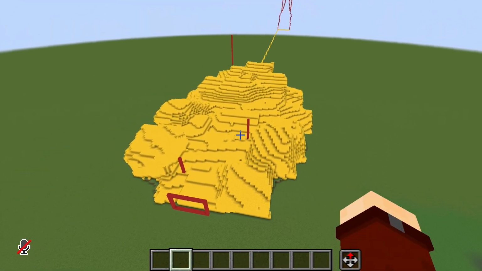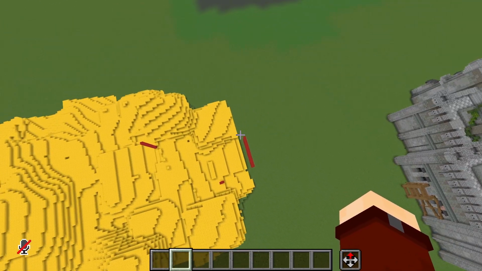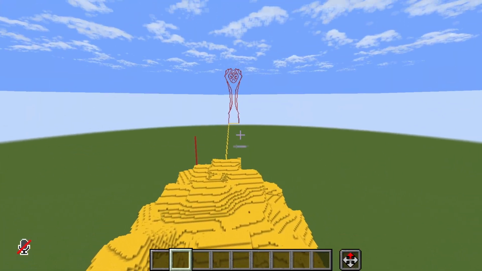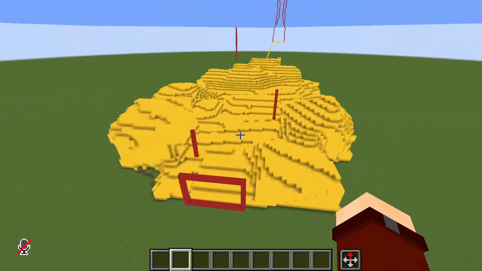So let's see how this goes. I'm not done with this environment yet. As you can see, it's still very much a work in progress. I haven't even textured it yet, but I think I've learned some more stuff about this, and hopefully I'm on the right path to making something really good.